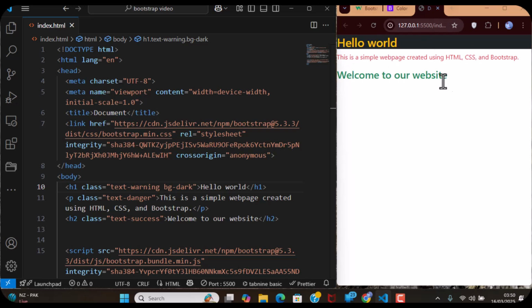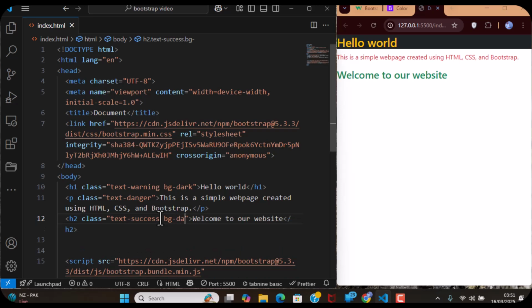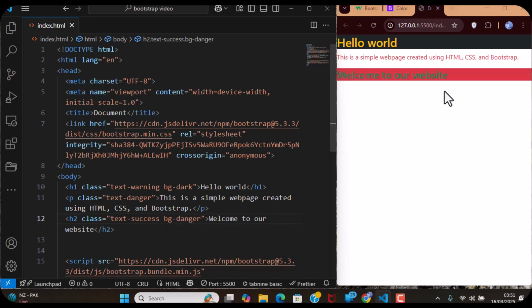And this is going to give it a background color of black. If I want the welcome to our website to have a red background, I am going to come to this place and add BG dash danger, and this is going to take red background. So we use BG class for working on the background, and then we can append the color classes to them to make them what we want them to be. That is what we have under the coloring.